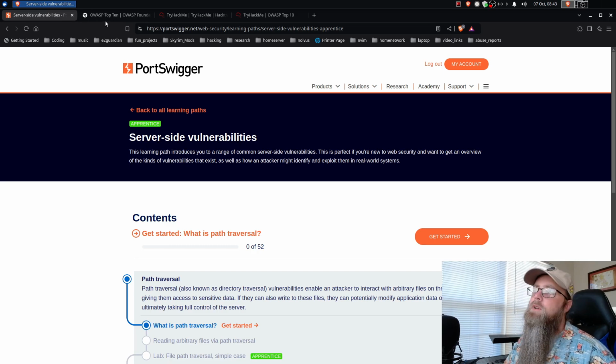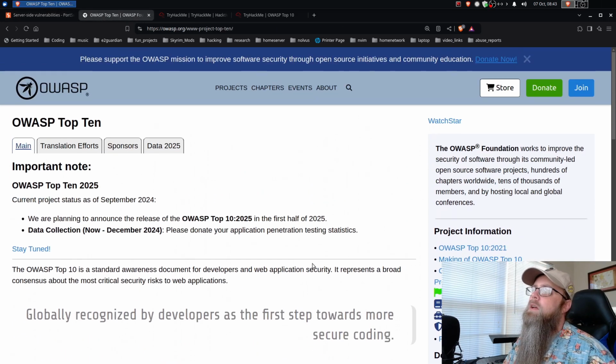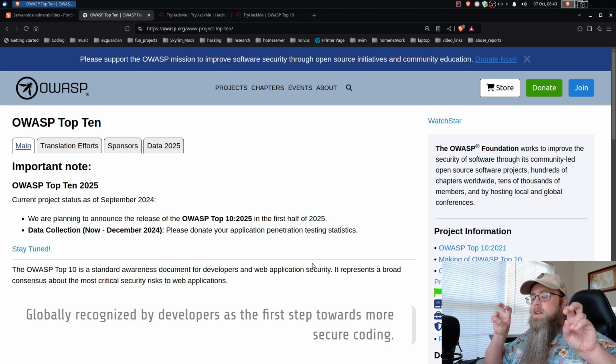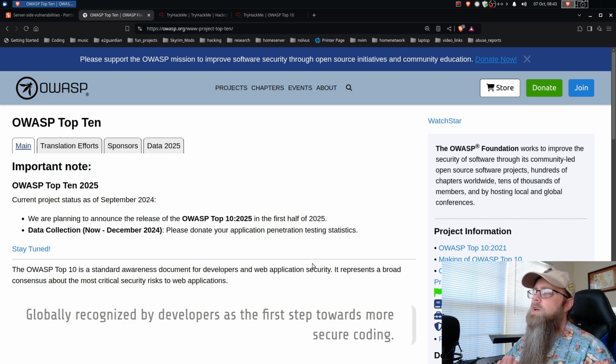OWASP Top 10. Now, if you're not familiar with that, it's a top 10 listing of the 10 most common vulnerabilities, and I'll put that in quotes and explain in a second why. But this is actually a really good resource to help focus your learning on what attacks are going to be common out there. So if you're wanting to do CTFs, if you're wanting to get into pen testing, these are 10 categories that you should focus on. You can go from the most common to the least common and have a checklist, basically, of what you need to learn.